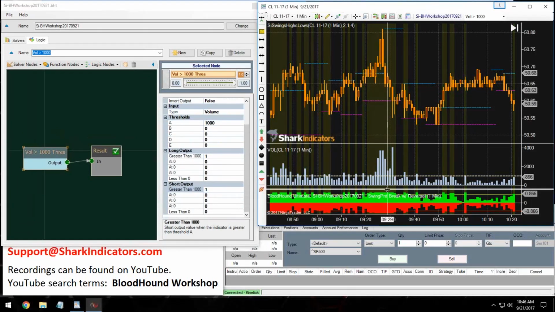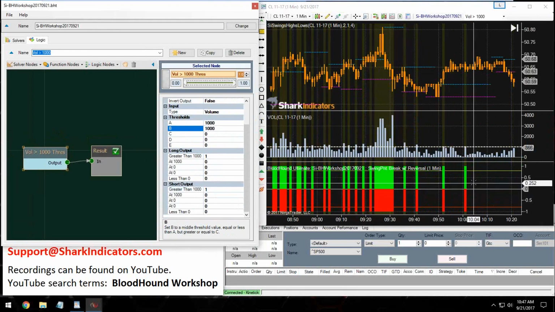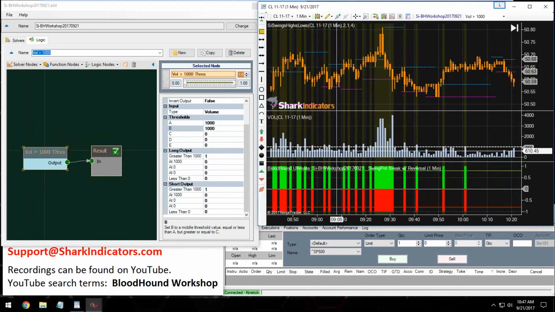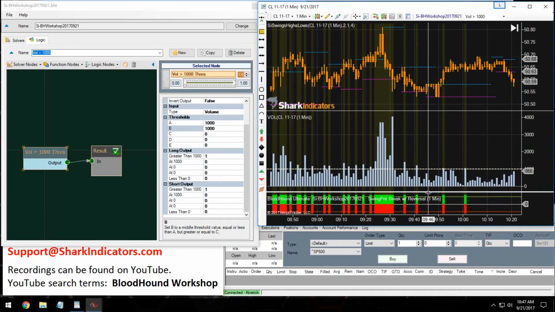If you look at BloodHound, there we go. You notice how BloodHound has given us this analog kind of output. If you want a nice clean on or off output, a nice clean digital output, we can put 1,000 in B as well. Now we can see the outputs look a little cleaner in digital. Now the bars that have more than 1,000 contracts are marked. Nice and clean looking. So I guess we'll do it this way.